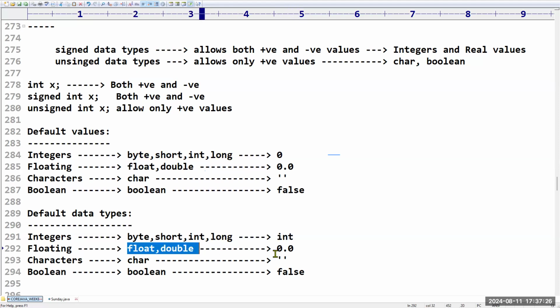When we have float and double, which is the default? Double is the default. Since only one type is there, it will become default. Remember carefully, default values means if you are not providing any value, what default value it is going to take. That point is clear. Default data type means what? We have so many data types.